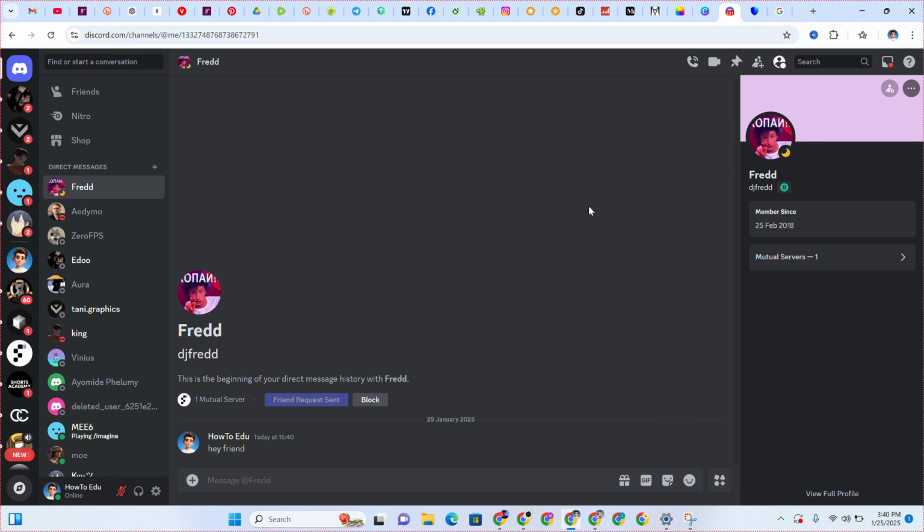So this is how you can send direct messages on Discord on PC. You can send to friends, and you can send to people you want to connect with.